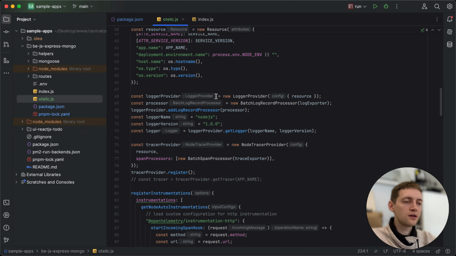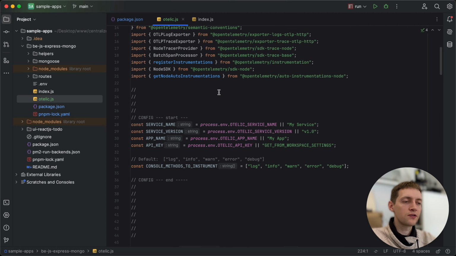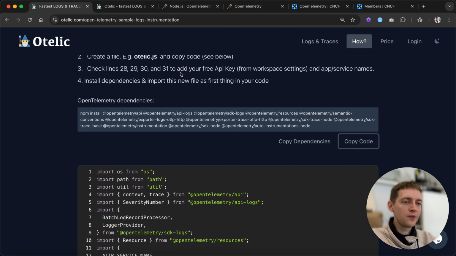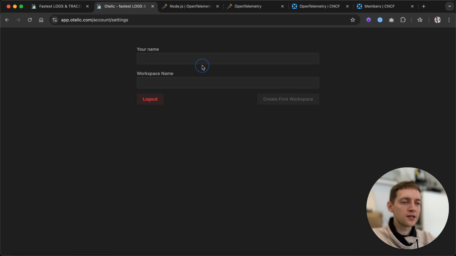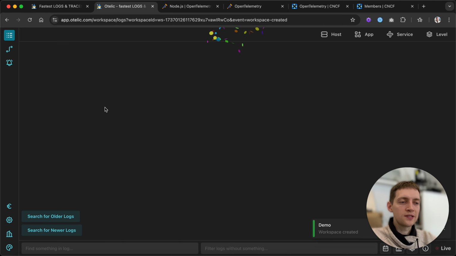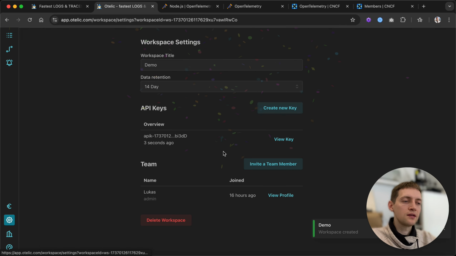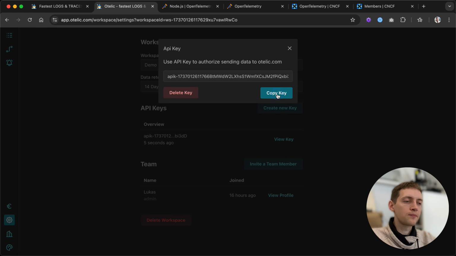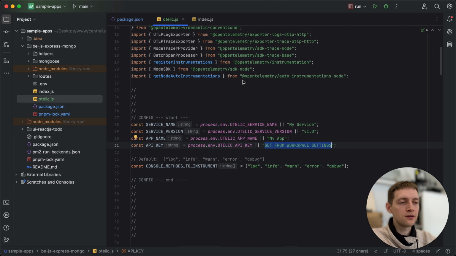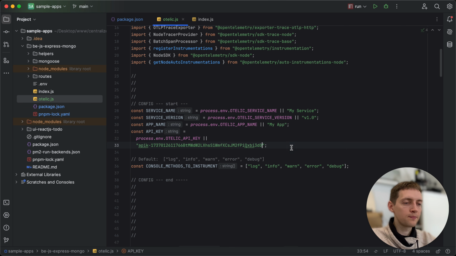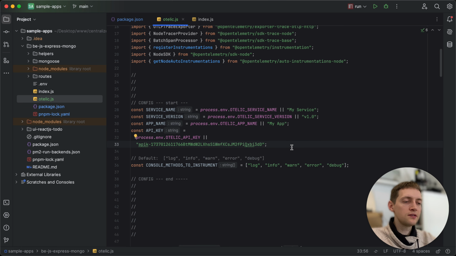Once that is done, on the top of the file, you will find a couple of configuration options. Your service name, your application name, but the one required field is the API key. To get the API key, go back to otelig and create a workspace. Once the workspace is created, go to the settings and get your API key. Copy the key, back to the code, and paste in the API key. Once you're done with this, you are done.